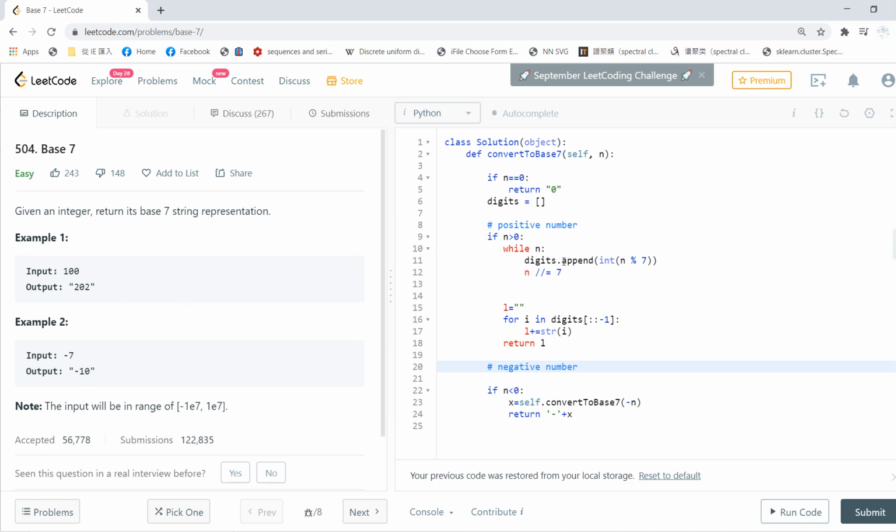Just like the base of 2, we know that if n is 0, then we just return 0. Otherwise, I create a list called digit. If n is larger than 0, then we append n modulo 7, and then we keep n equal to n divided by 7 to be the next. So this is just the standard base 7 representation.